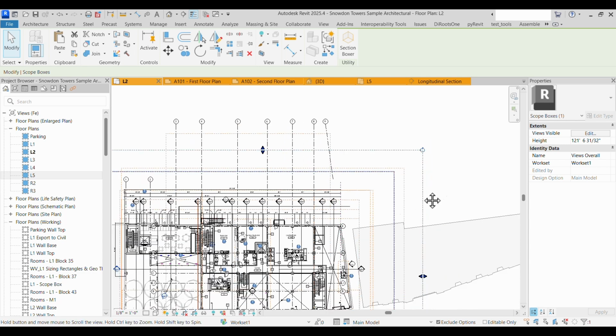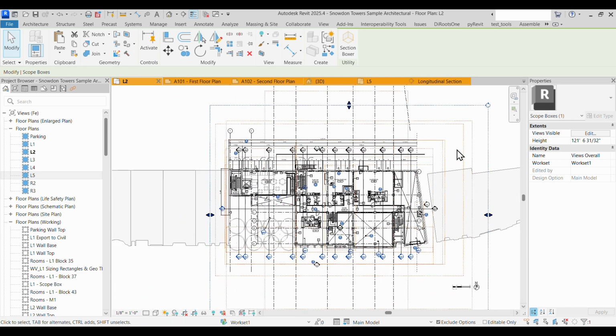The interesting fact about this is that if someone has already applied a rotation in their scope box, that rotation will be applicable in your model also.